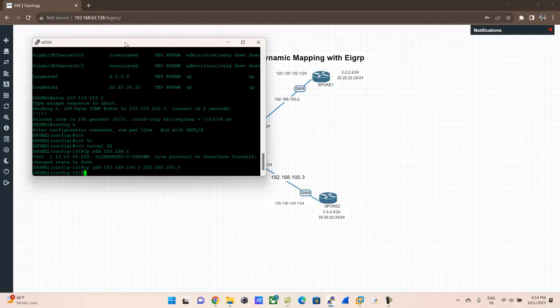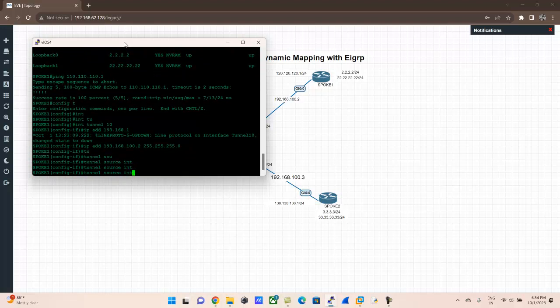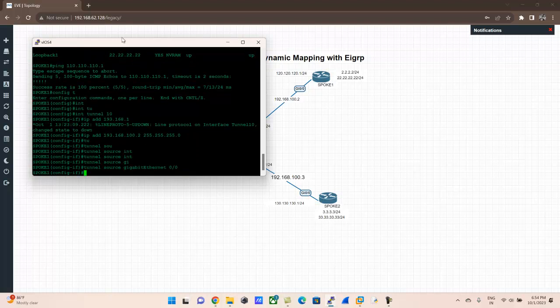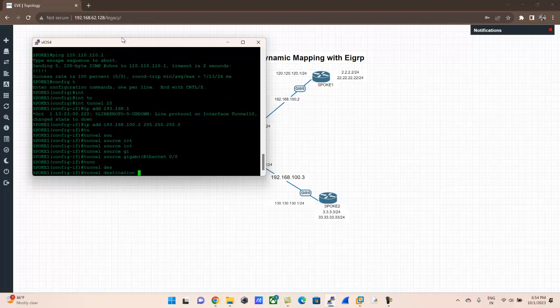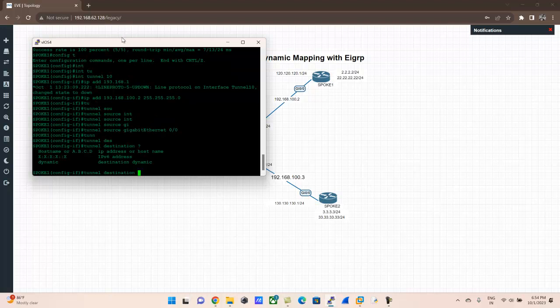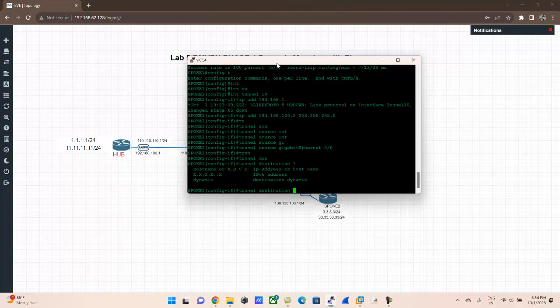IP address 193.168.100.250. Tunnel source would be gig 0/0. Tunnel destination would be the IP address of the hub. Tunnel destination would be 110.110.1.1. Am I right or wrong? I just forgot what the tunnel destination should be.